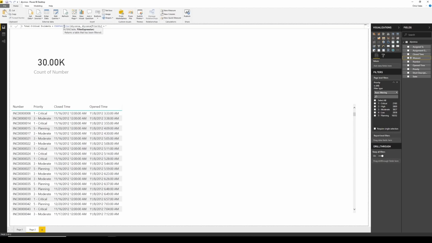So I need critical. So that's 1- critical. Oop, did I do parentheses? Yeah, I did. 1- critical. Close that. And close my parentheses. And then I need to tell it which one to count now that I've filtered it. I'll go ahead and tell it to count the incident number again. Just follow that schema. All right. And hit enter. So now we've got that.